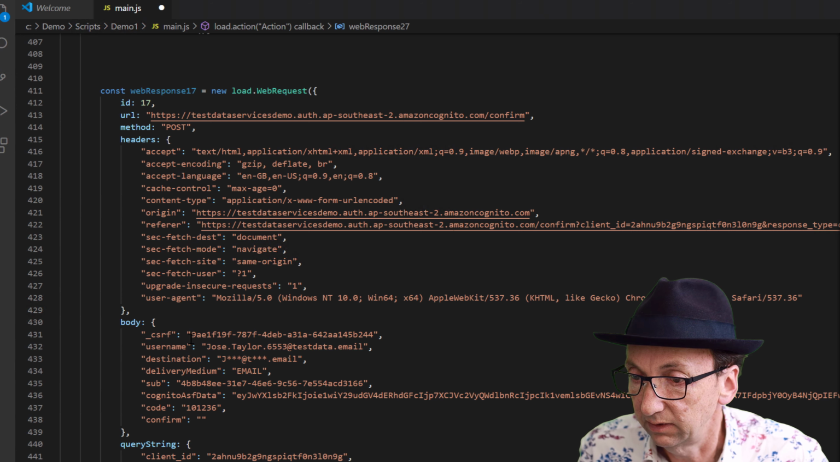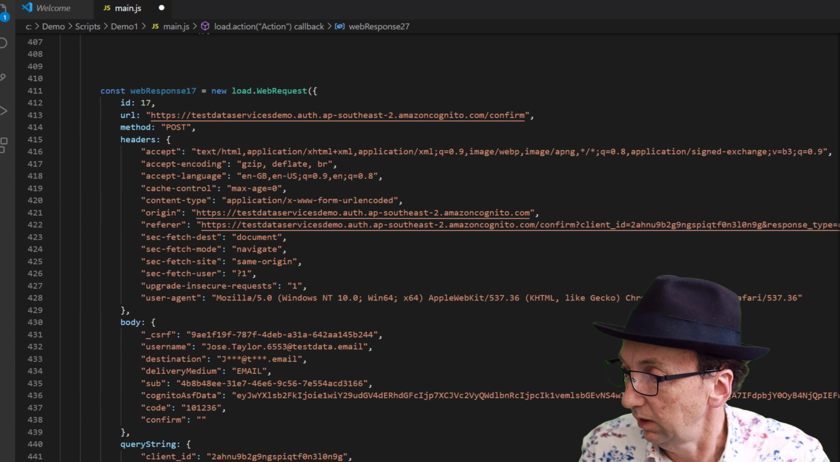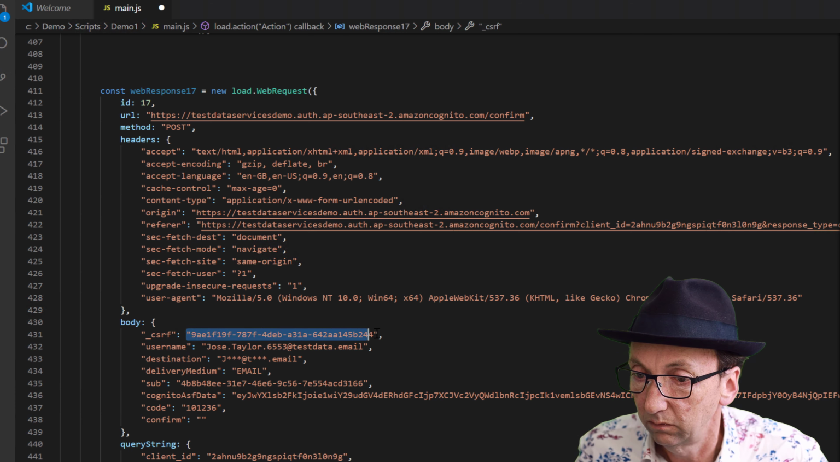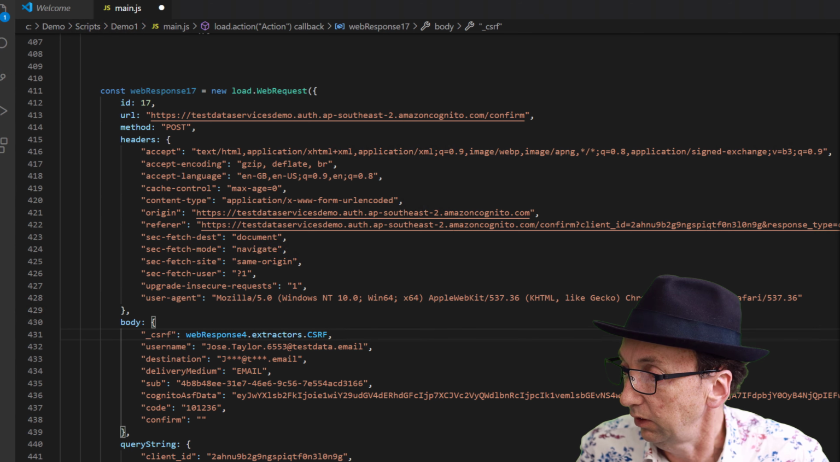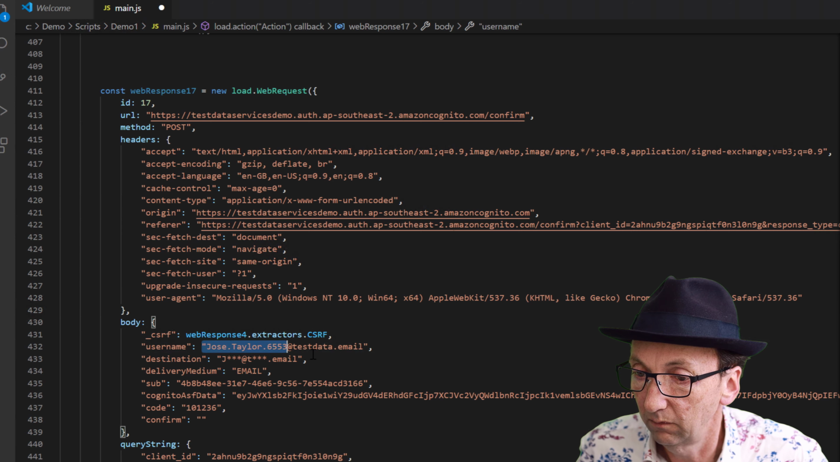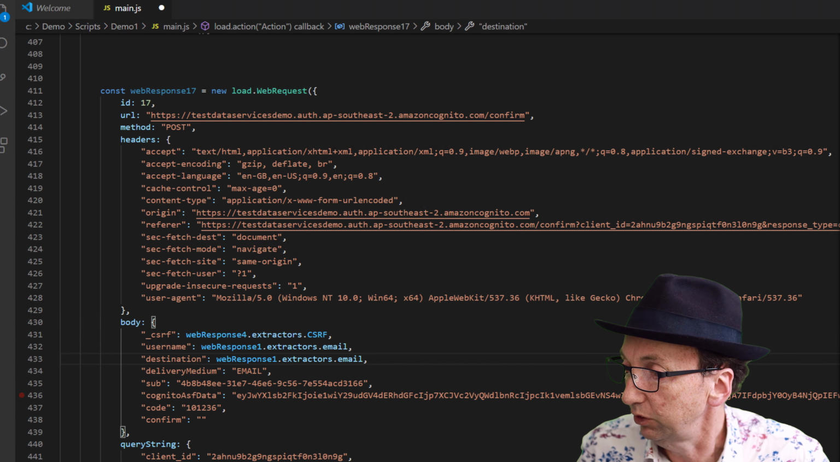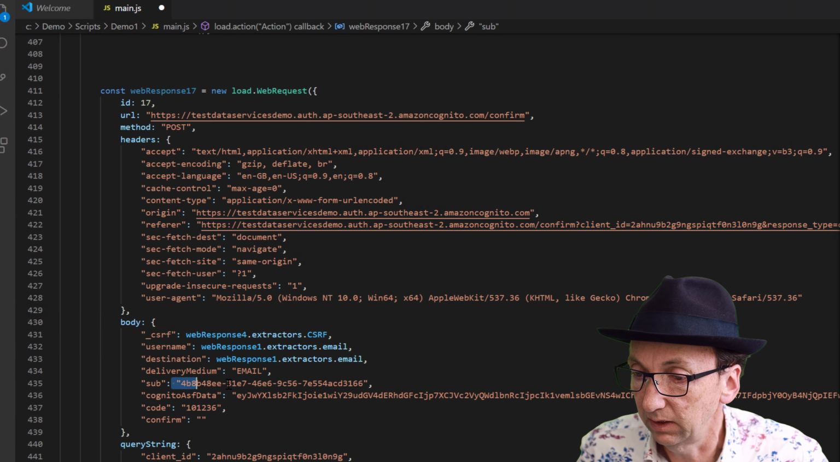Post, okay, CSRF, there it is. Actually, it wasn't 4, was it? I have to have a look and see what it was. The username was definitely the email address though. The destination is sort of a masked one, I'll just put the same thing. Sub is for subject, which is up to us. We'll just use the UID of the identity, which is okay to use as a subject.